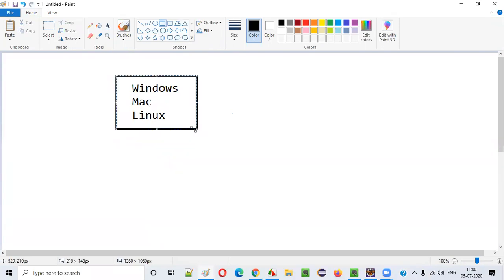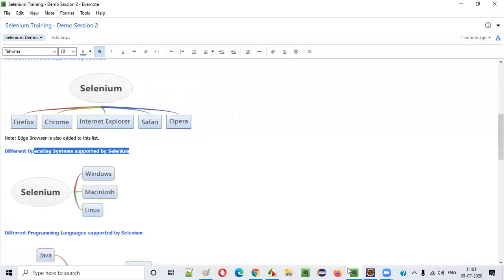No matter which operating system you are working on, you can run your automation scripts on Windows, you can run your automation scripts from Mac, and you can create and run your automation scripts from Linux also. So all the different operating systems that are majorly used in the market are supported by Selenium. This much knowledge is enough, guys. We don't have to dig deep.